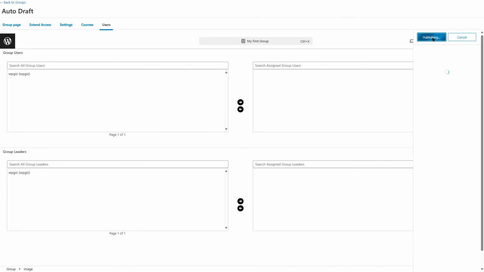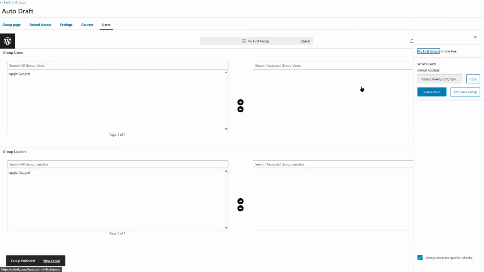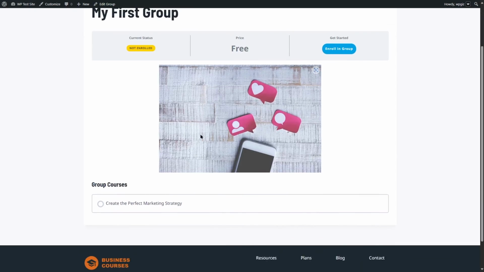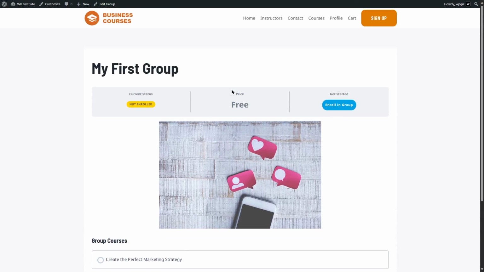So once you're done, you can publish this group like so, and your group will be added. And from here, you can view group or add new group. So if we click on view group, I'm just going to take a look at how this looks like. Okay, so this is basically like a course, but instead this is a group, and the users or members who are added to this group will be able to take the courses that are assigned to this group. So students can enroll from here. Currently, we've left it free.